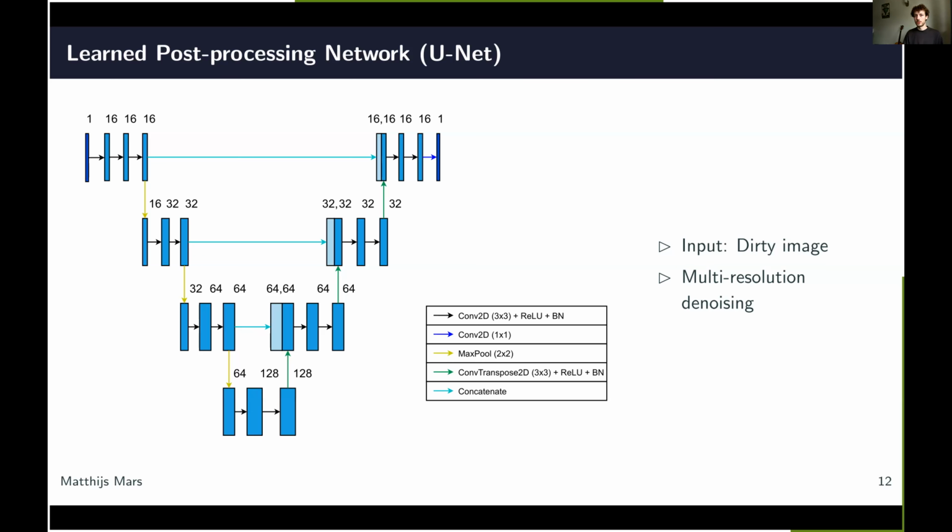The input to this network will be one image, which is your dirty image. The nice thing is that the UNet does denoising at different resolution scales. Every time you go down in this U, you downsample by a factor of 2, so you get a smaller image size. And then here you go back up again.